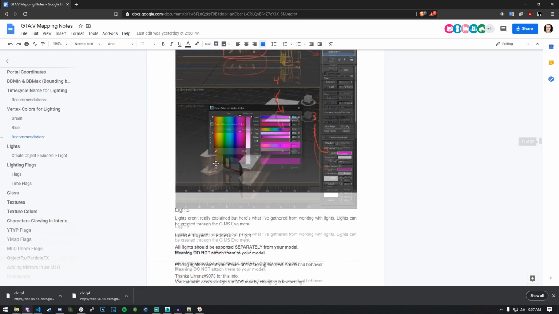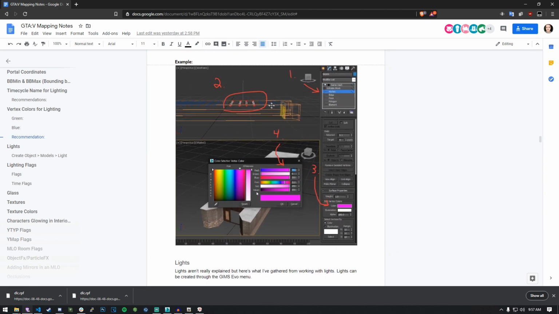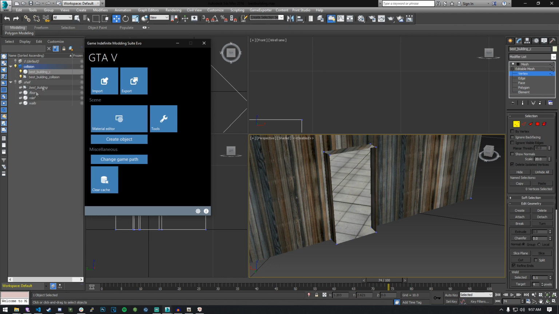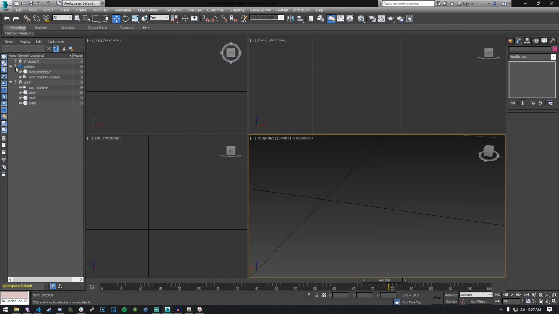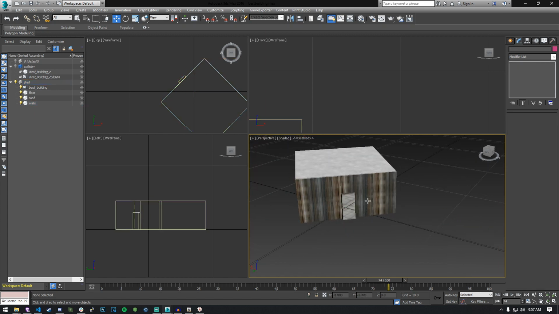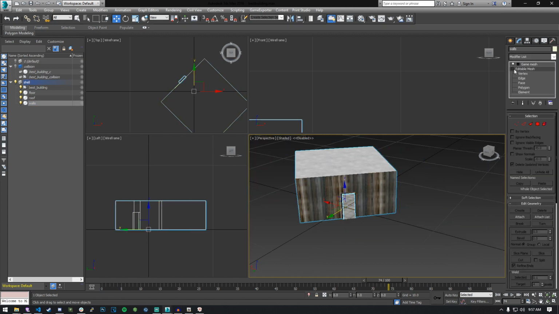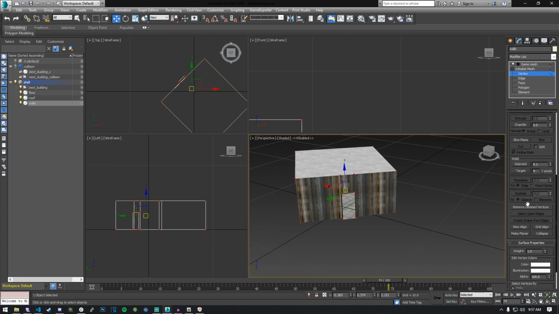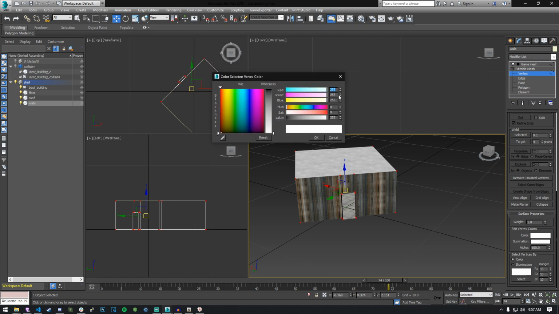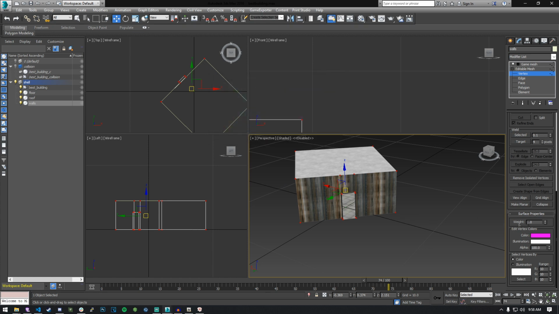So what we need to do is paint our vertexes. There's a little guide in this document that'll tell you exactly what you need to do, but we're going to show you. Let's take a look at the model again. We're going to do the walls first, okay? So go to Editable Mesh, select all your vertexes like this, scroll all the way down, go to color. We're going to make it pink, so 255, 0, 255. We're going to do that for all of them, okay?